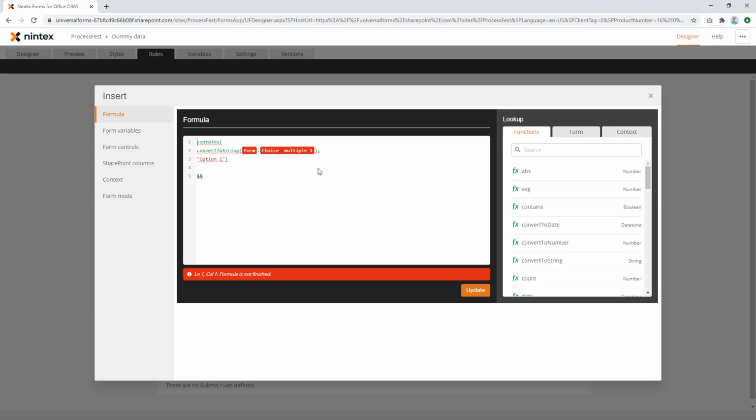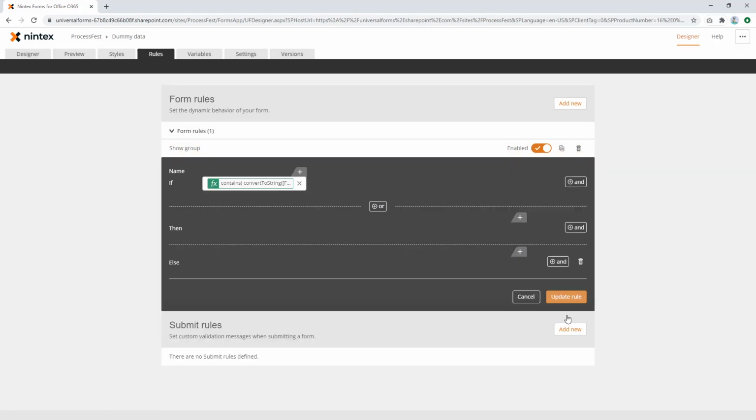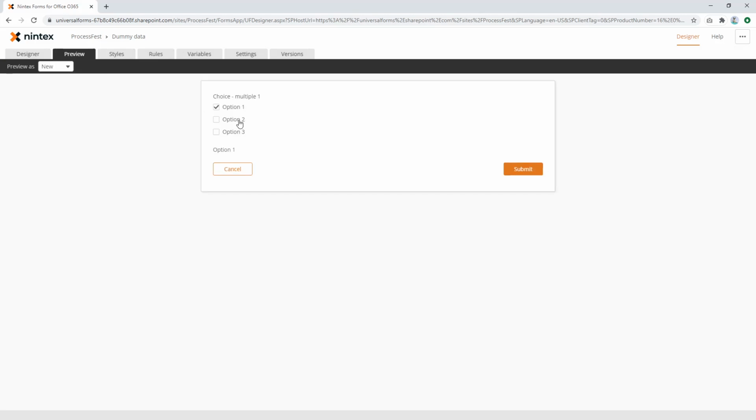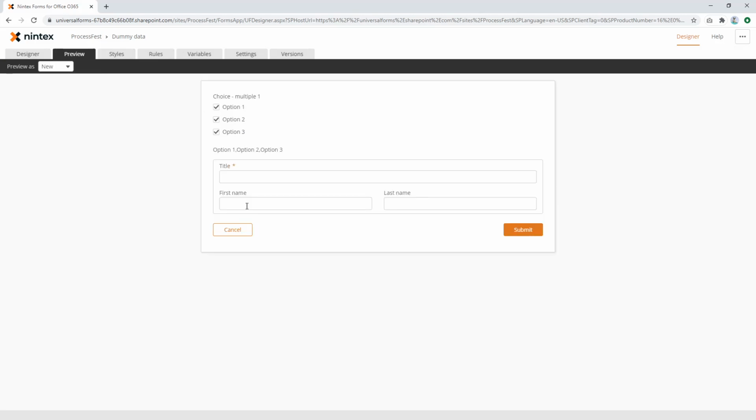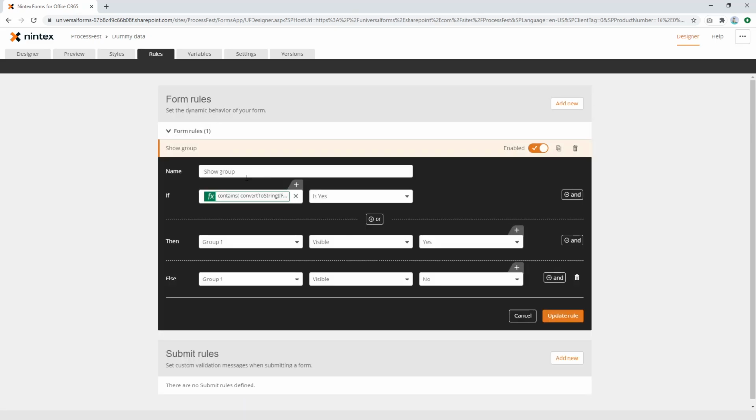And so we could do an and condition, an operator. So we could do something like this as well. So we could do option 1 or option 3. Now, if the choice contains option 1 and option 3 together is yes, then it's going to do our rule. Come back to preview, option 1, option 2, option 3 now shows the group. So you're kind of getting a feel for how this could be used, and it depends on your complex scenario.